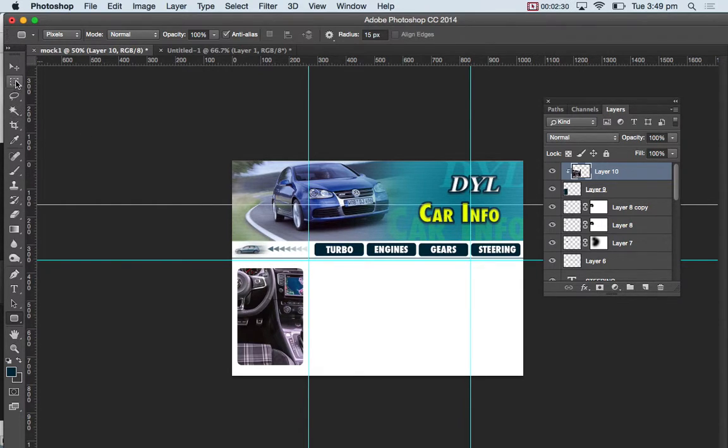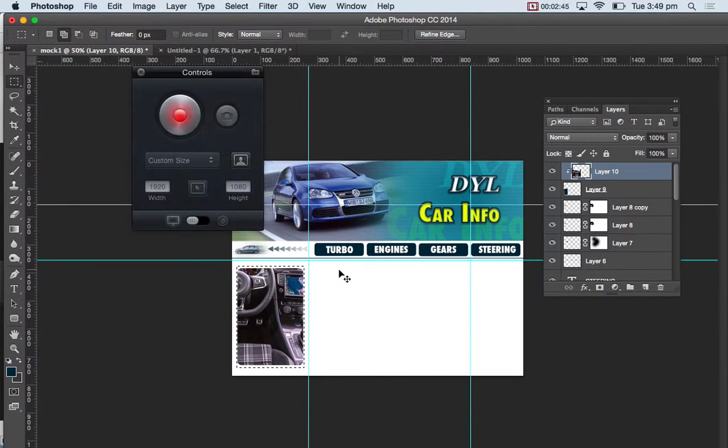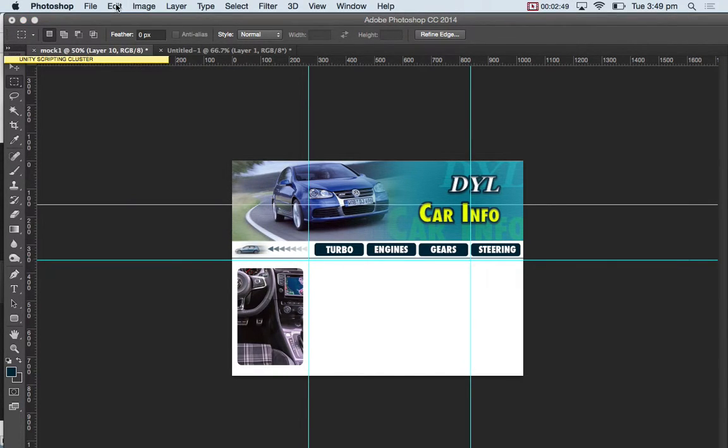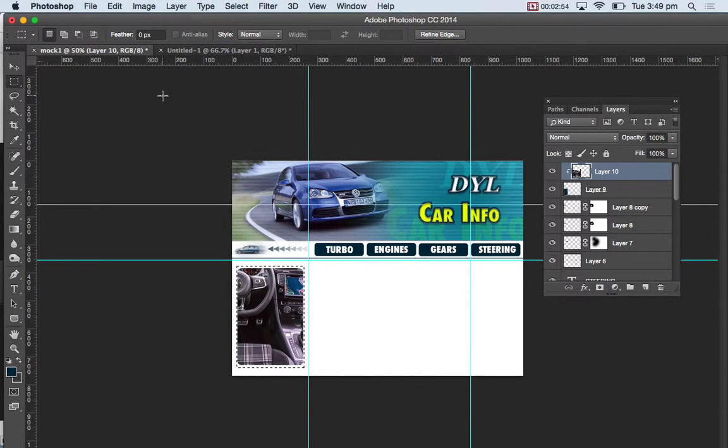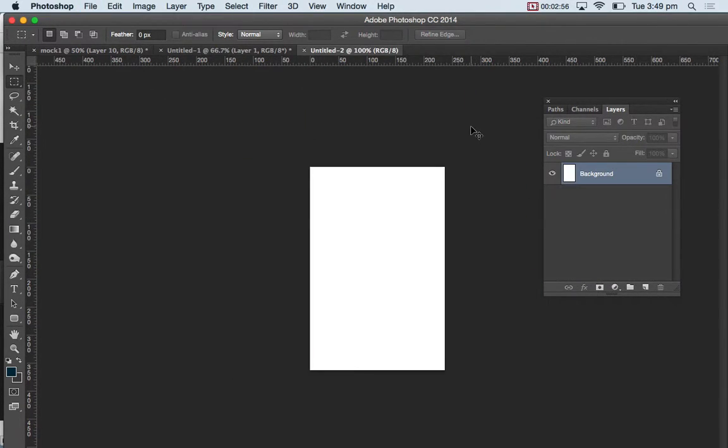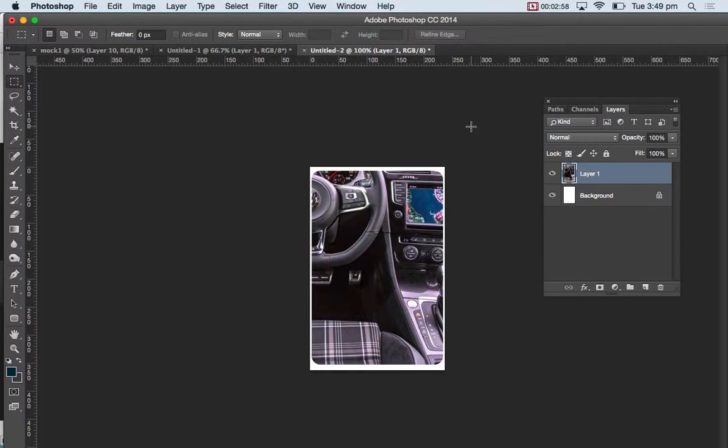I could select this part with the rounded edge, and then of course I wouldn't need to border radius it. If I say Control Shift C, that's the shortcut for this. If I say edit, copy, merged, new document, and paste it, you can see I've pasted that image, and then I can use this in my website.